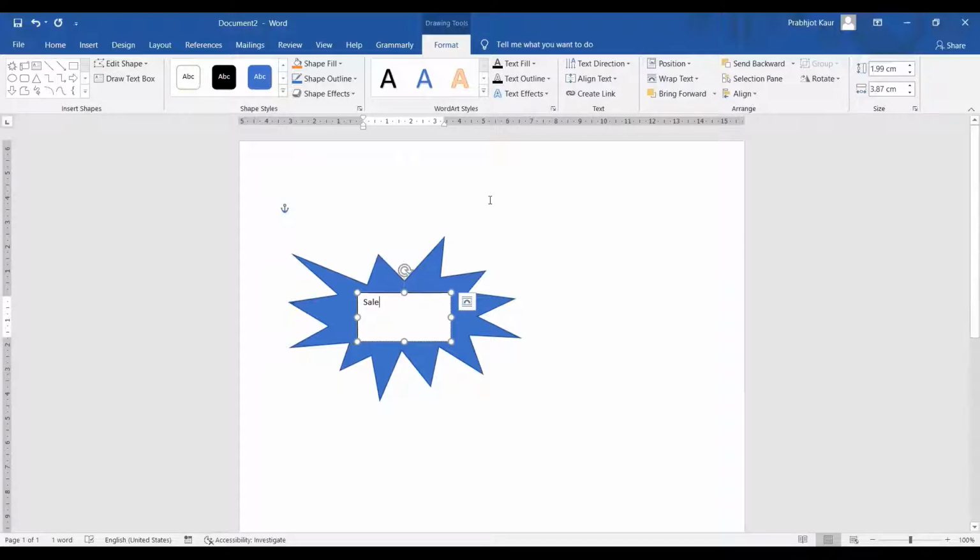In this way again we can manipulate it, but now you can see it is showing white color. Again you can change it from here.